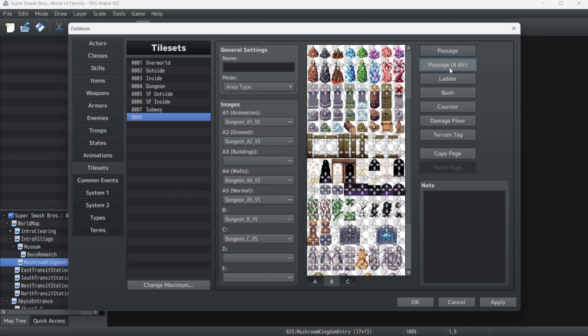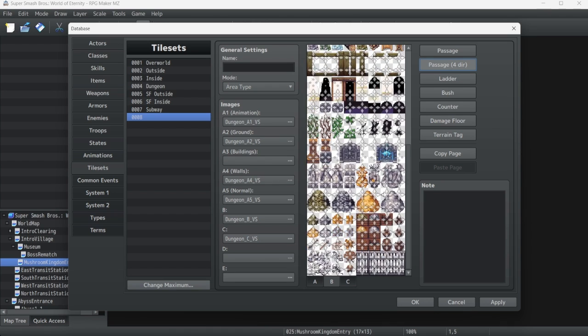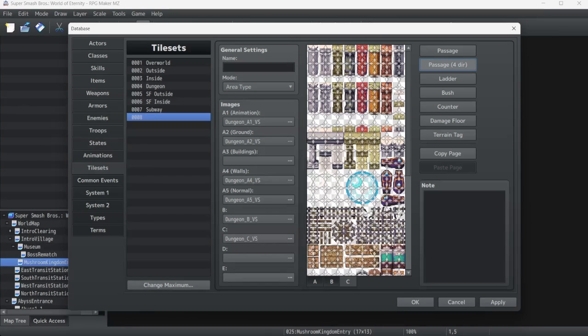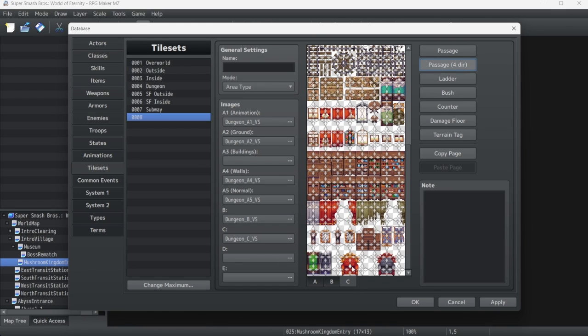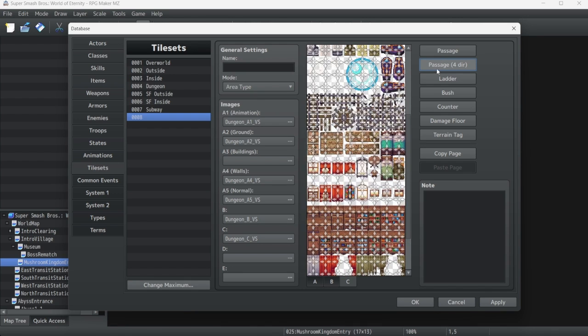Next, let's go over passage four directions. To do this, you need to click on the arrows that will allow the player to move on specific tiles. So let's make these tiles be able to be moved in only one direction. This can be used to make one-way tiles or tiles that will only allow you to go up or down or left and right. This is used for bridges mainly.